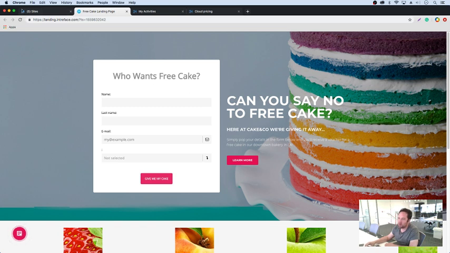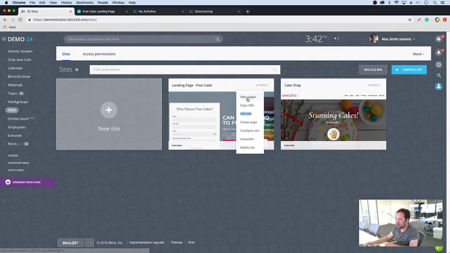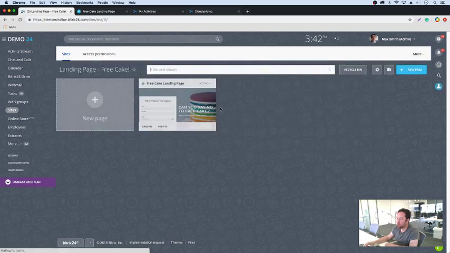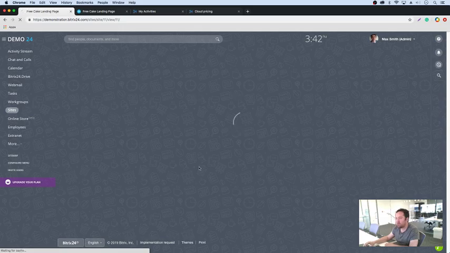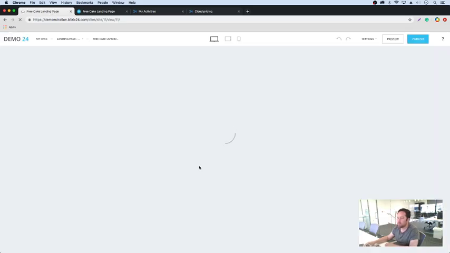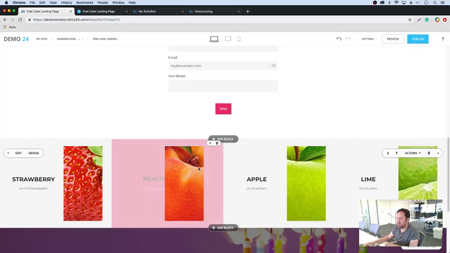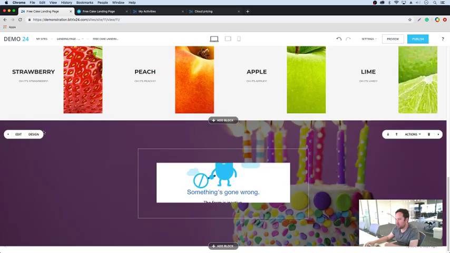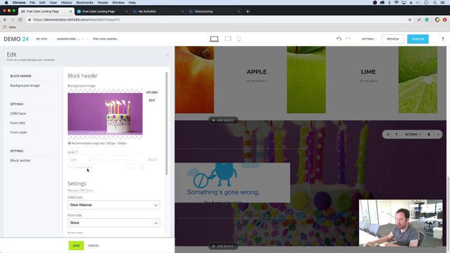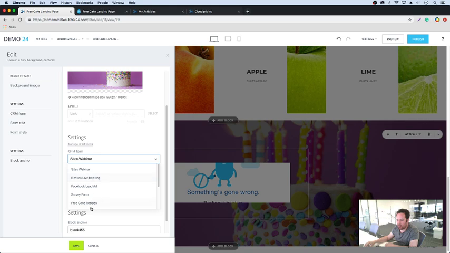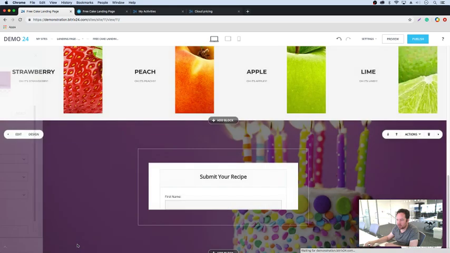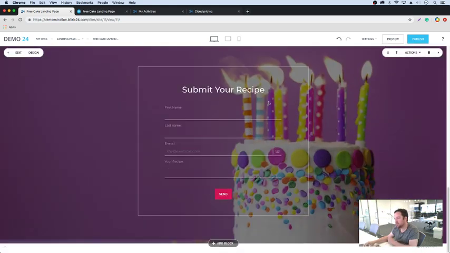So this is one that we've already created. If you wanted to edit it, click on View Pages, click on Actions, click on Edit. They are very easy to edit. You can see here we may want to click on Edit and actually use a form for free cake recipes. Click on Save, and you can see it's as easy as that to add a new CRM form to your website.